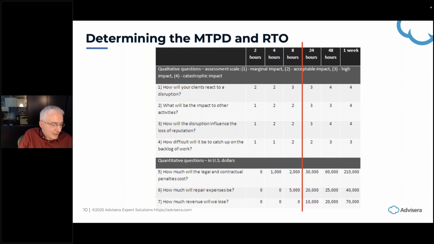Okay, a similar activity you have to do with the quantitative questions. Again, as you can see here, $1 or $2 or $5,000 are probably acceptable losses. But when it comes to $30, $40, $20,000, then probably not. So in this case, also somewhere between 8 and 24 hours is this line where you actually have to set this MTPD. So the results of the qualitative and quantitative analysis are aligned, and all of them show that the MTPD is somewhere between 8 and 24 hours. Okay, so this is how we come up with the MTPD.